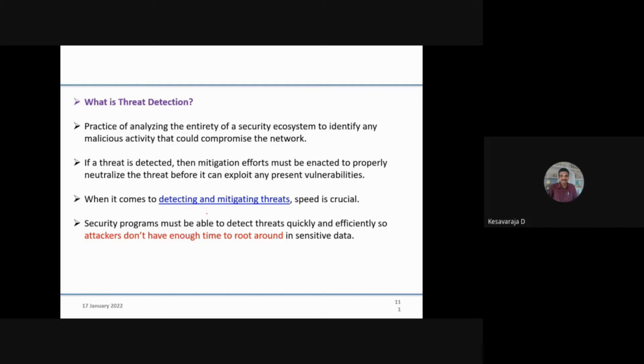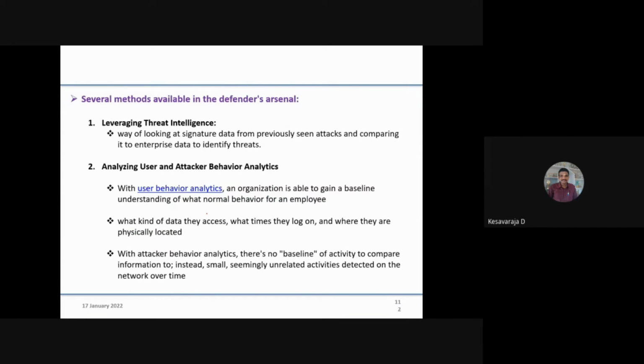So threat detection is always a basic process of analyzing the security of the system. There are two ways. The first one is threat intelligence. That is the way of looking at the signature of data from previously seen attacks. If an attack has happened, what are the possible actions or malfunctions performed by the system? Based on the previous signature, the virus scanner or malware tool which can monitor your devices works for threat intelligence.